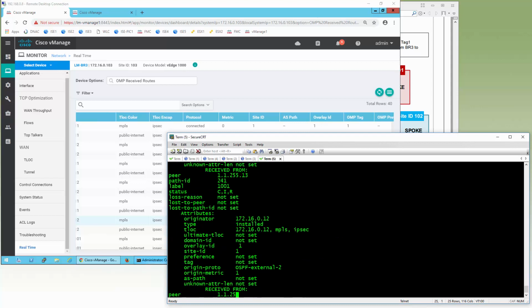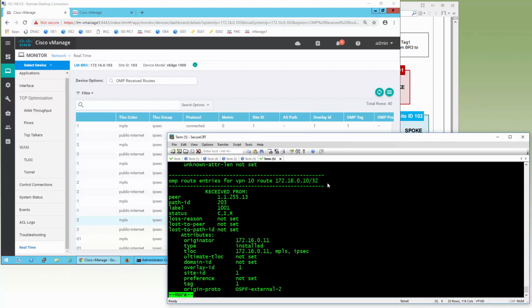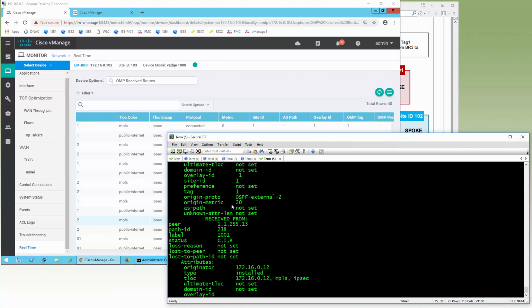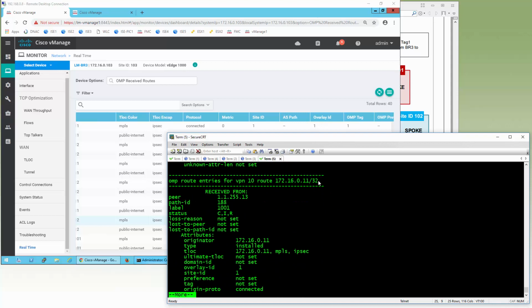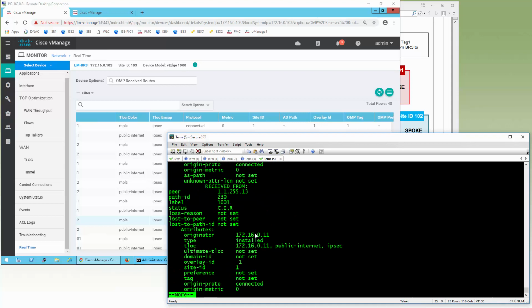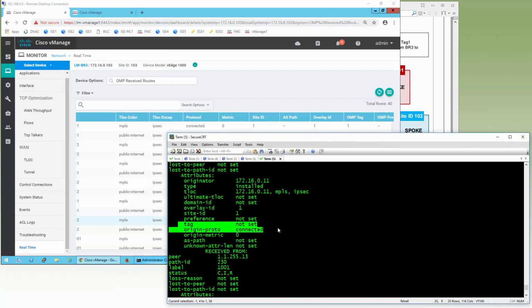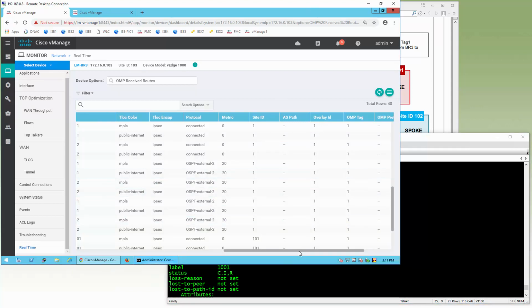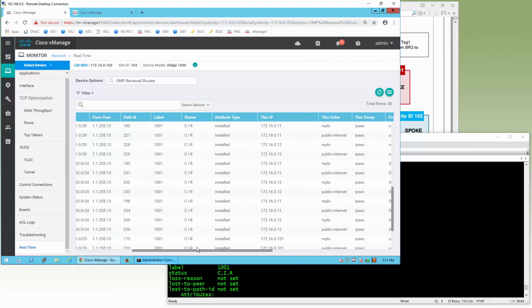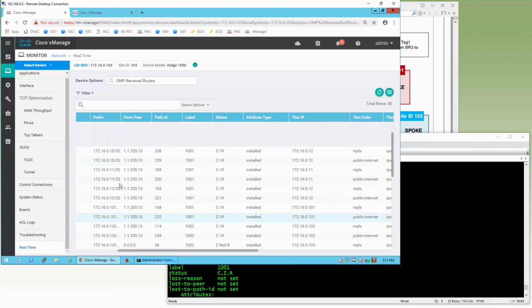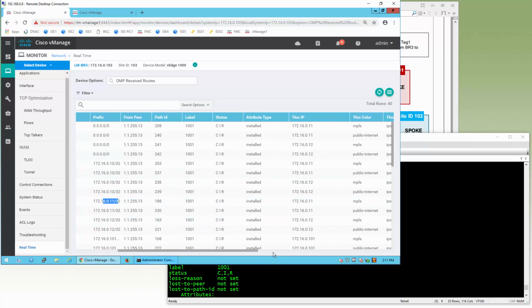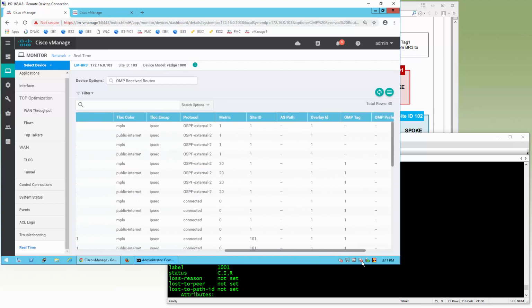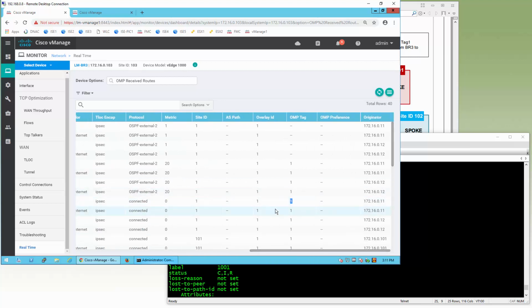And fast forward to 0.10/32. You can see the tag 1's right here. All right, and then when we look at 0.11/32, we do not see the tag set there, even though on the GUI it said so. So that's obviously a cosmetic bug on the GUI. So we're not going to concern ourselves with that.